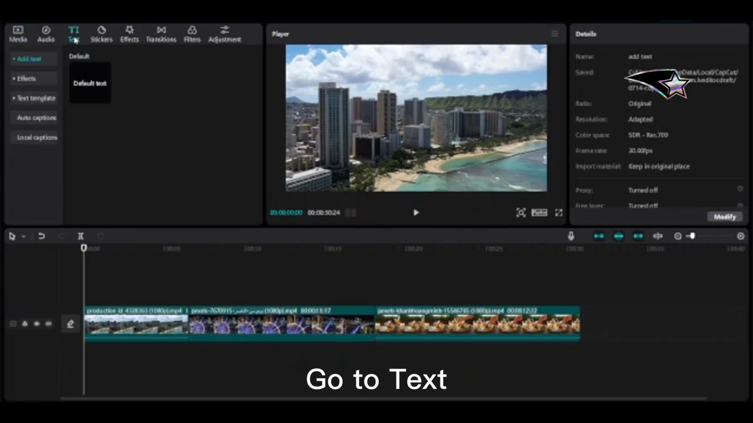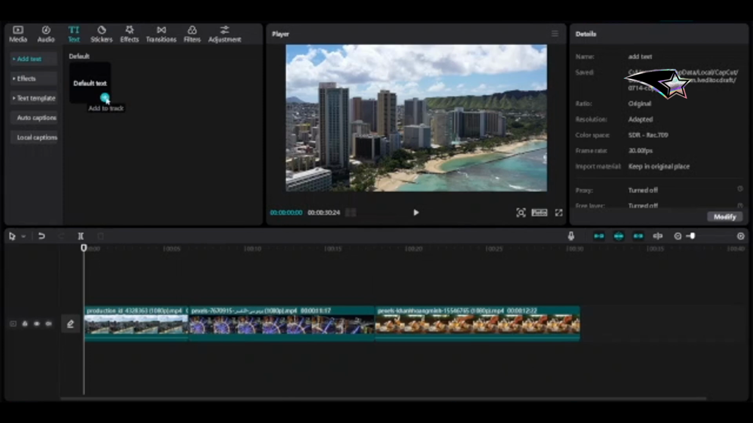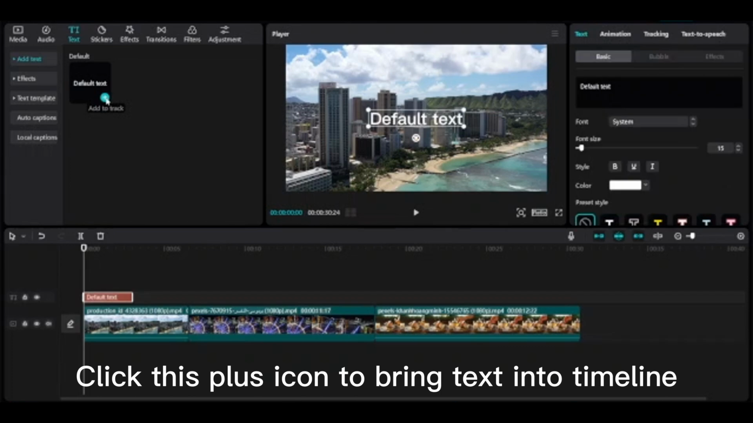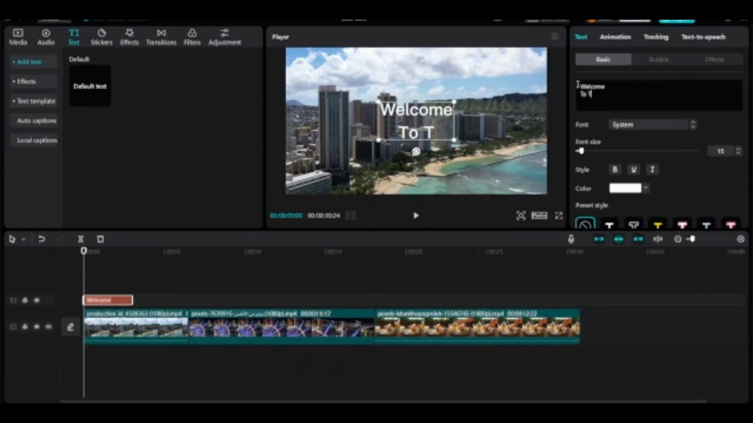Go to text, add text so you will see the default text. Click this plus icon to bring text into timeline. Default text comes. Write down text here.